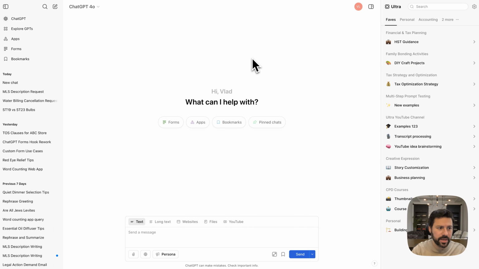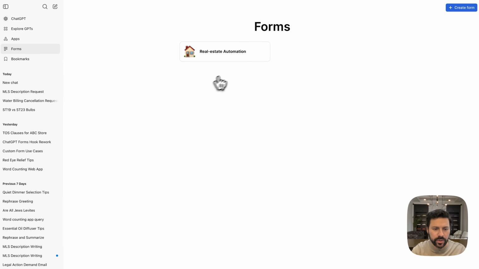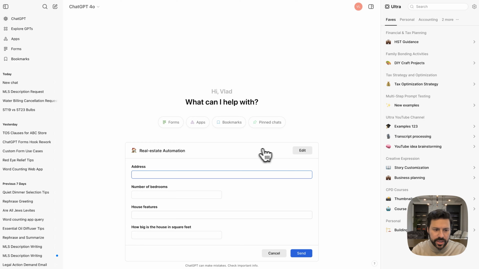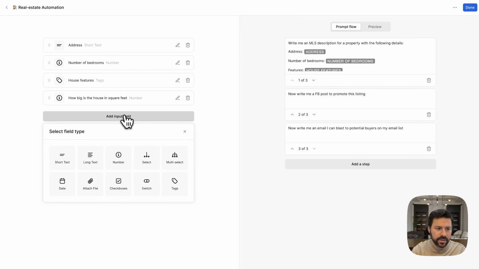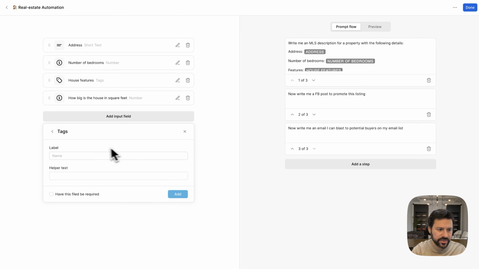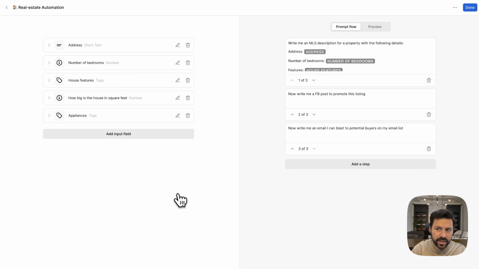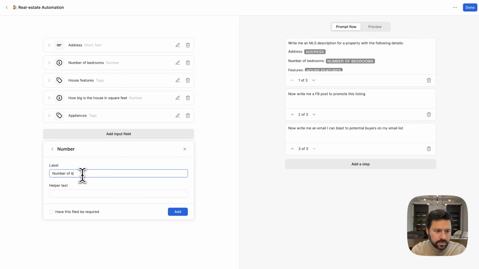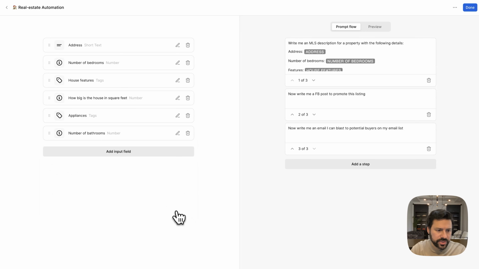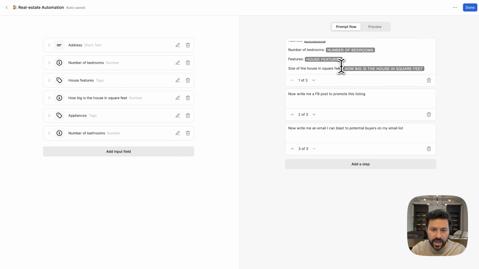So for the first example, I want to dig in more into the form we created for the intro. So this is the form that we made. I'm going to press edit on it here. And let's say we wanted to add some more inputs on it. Let's say you wanted to do also a list of appliances. So we'll use tags for that. Appliances, add that. Let's say number of bathrooms. So just like that, you can add the details, and then you can edit it.